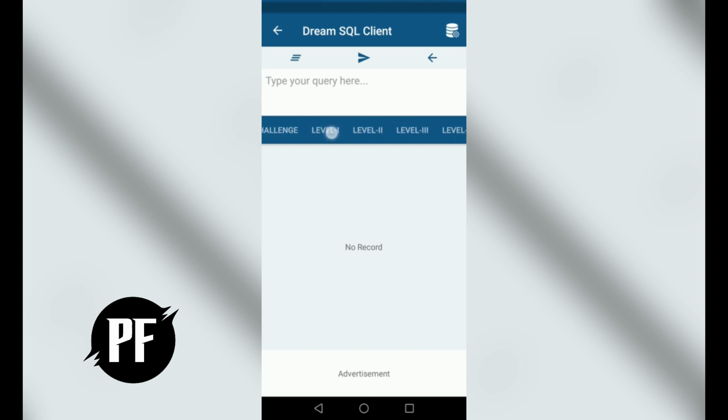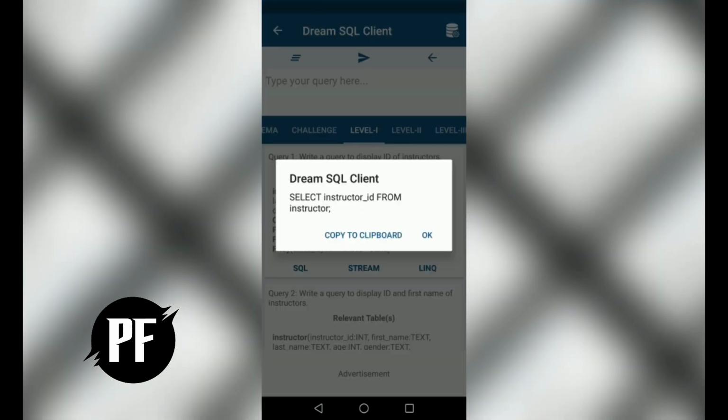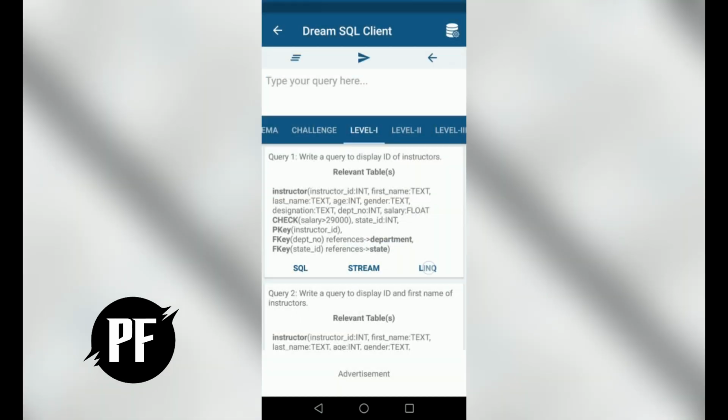After that, some levels are shown. So here are some levels, or you can say these are tutorials to practice database in a good way. Let's open level 1 and see what we can practice in level 1. I have opened it here, and here are some queries and the schema shown, and the answers of these queries are also given in the form of SQL in database, in the form of stream in Java, and in the form of LINQ in C#. So you can practice SQL in database here, but you can get the same queries in the form of stream in Java and LINQ in C# as well.